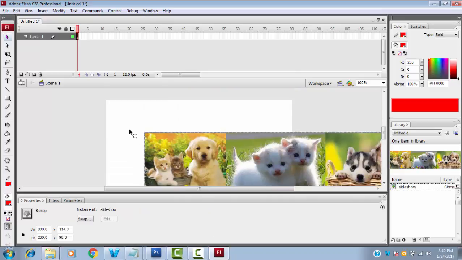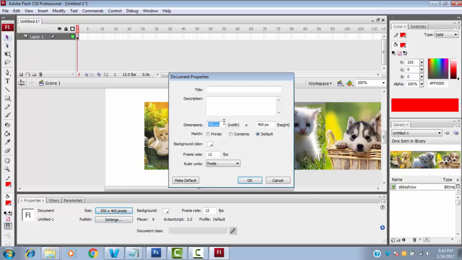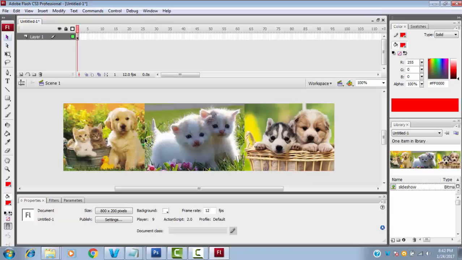There are so many spaces left, so just click on the workspace. After dragging this image onto your workspace, click on the workspace and go to the properties window, click on the size button, and this is the current size of this workspace. Here there are three options available: match, print, contain, and default. You select the one which is appropriate. Contain, click OK. Now it matches the background.